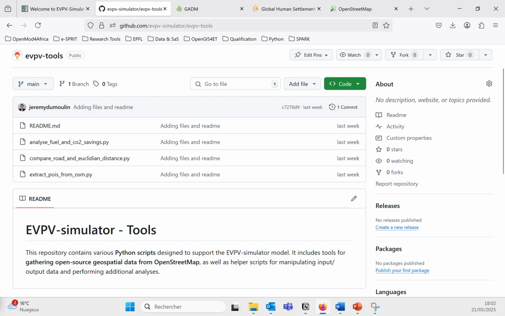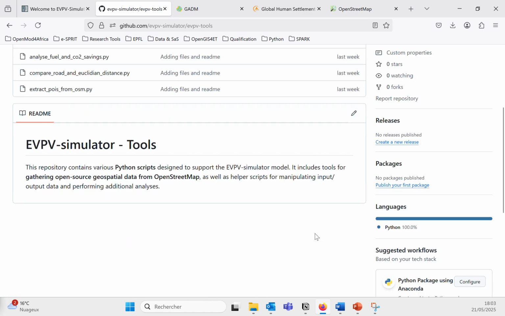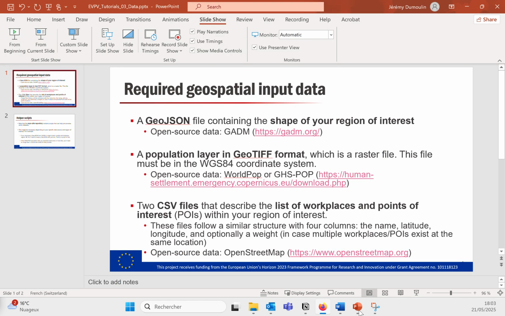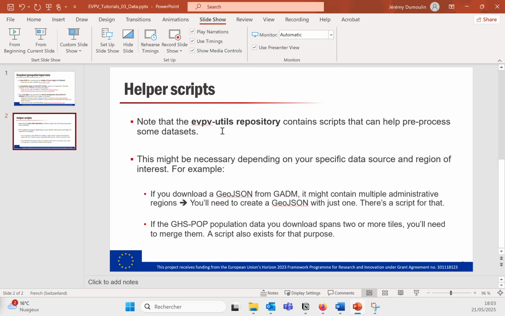In this video, I won't explain how to use that script because this video is more meant to give you an overview of the model inputs, but we'll cover that in the advanced use videos. And as I said, there are also many other tools or websites that you can use to extract data from OpenStreetMap as well. Also note that in this folder, it's called EVPV utils. In this repository, you will also have other scripts that can help you pre-process some data sets.